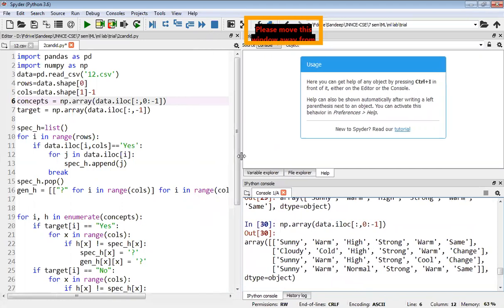iLocation, how does it work? The colon means all the row values, and starting from column 0 to -1 means up to the last-but-one column. Similarly, for the target, I want all the rows in the data table, and particularly -1 means only the last column value I want.